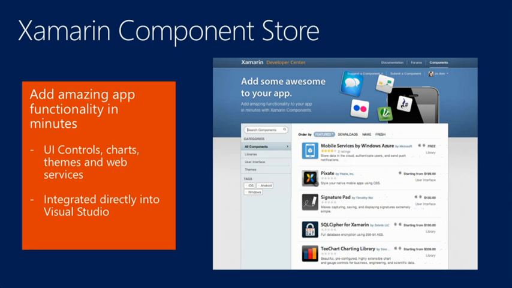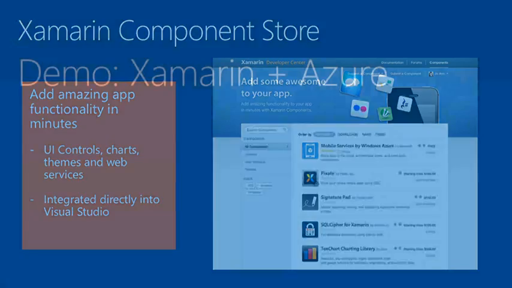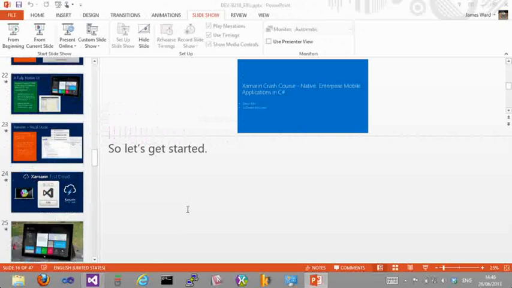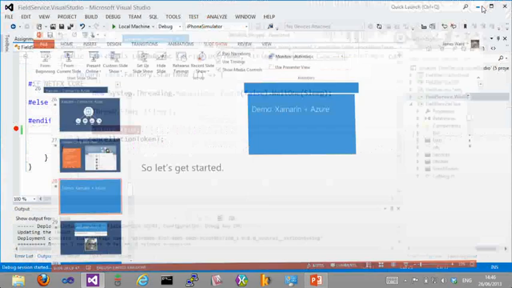We actually work with Microsoft to develop the mobile services, Windows Azure components for our products. So, you know, it's available and you can just add them to your project. And I'll go through that in a second. So let's go and have a look at some code before we get started.